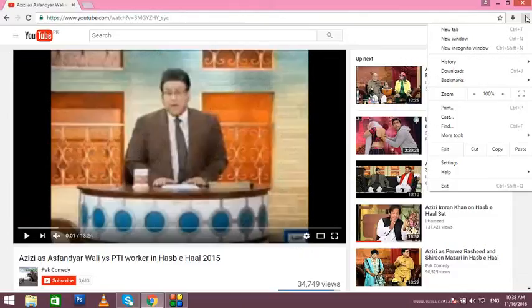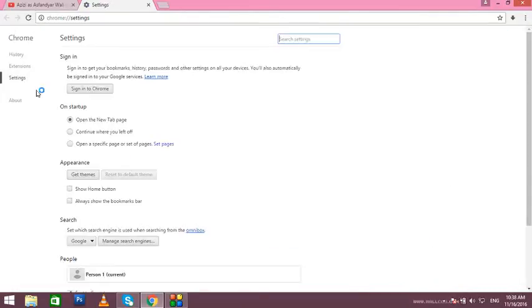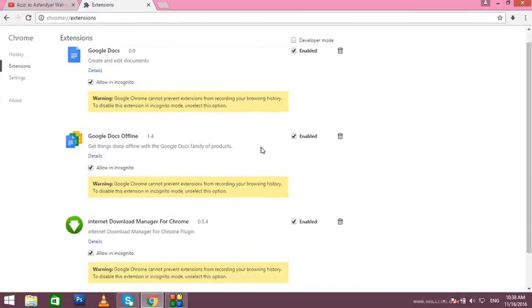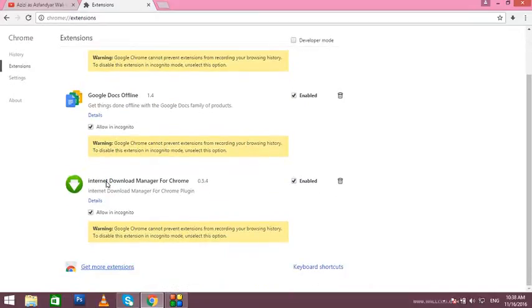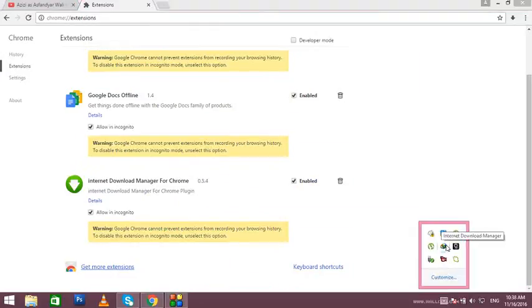After OK, come here and select these three buttons, which are the settings of Google Chrome. After settings, go to Extensions. If you have IDM, for example, this is the IDM. This is another type of download manager, but yours will have this type of image icon here instead of the arrow icon, and the Internet Download Manager text.